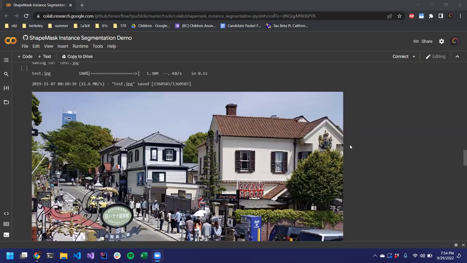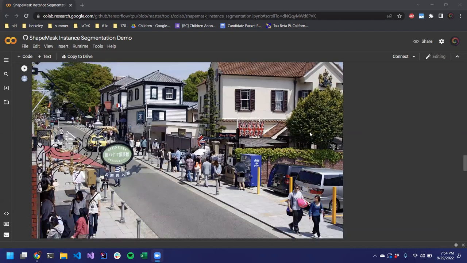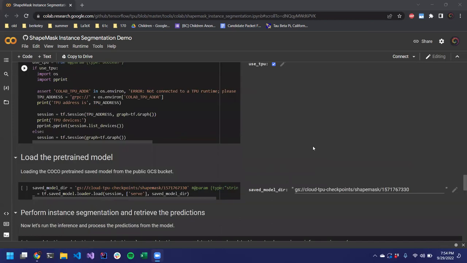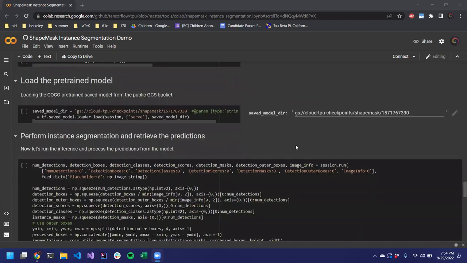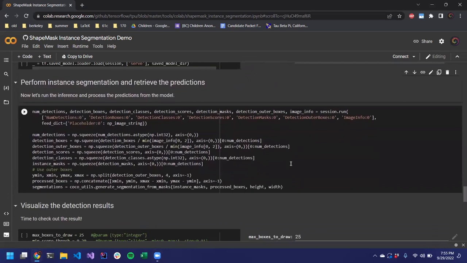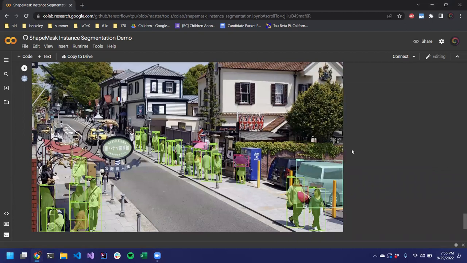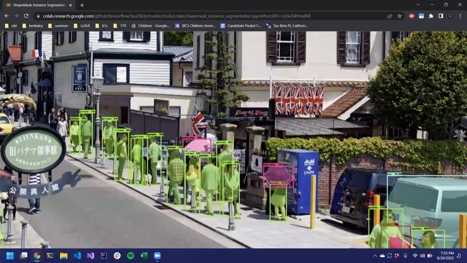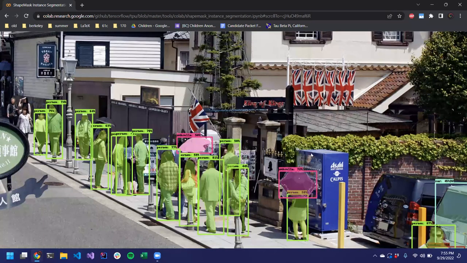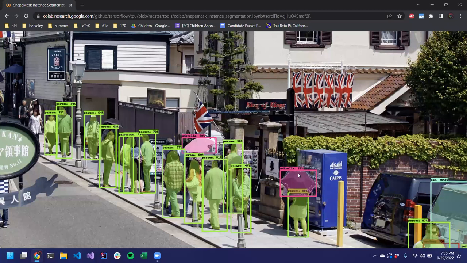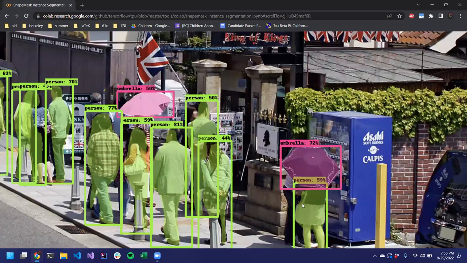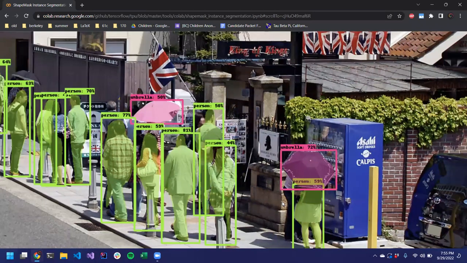So this is the image they passed in. I think this is somewhere in Japan. All of this is just calling the model that has been pre-trained. This is an example of instance segmentation. As you can see, there are multiple people that it's detecting in various capacities. It's also able to detect things like umbrellas with a 50% accuracy score. It's a little more confident on other things. It looks like there are two people behind this umbrella, but it was not able to get the second one.